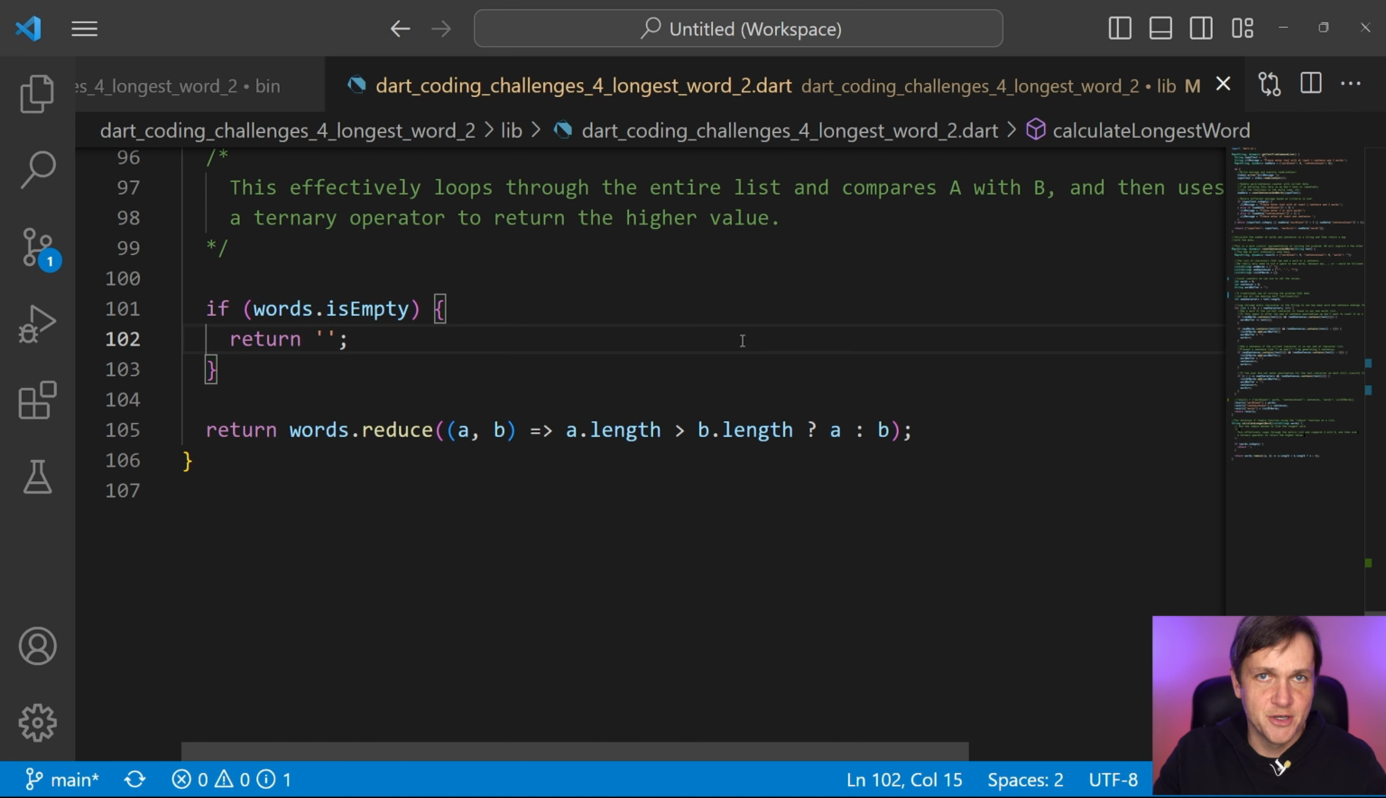I don't know if you know what a ternary operator is, but this is basically how it works. You have an expression, and if the expression is true, you're going to use whatever is after the question mark. If the expression is false, we're going to use whatever is after the colon.